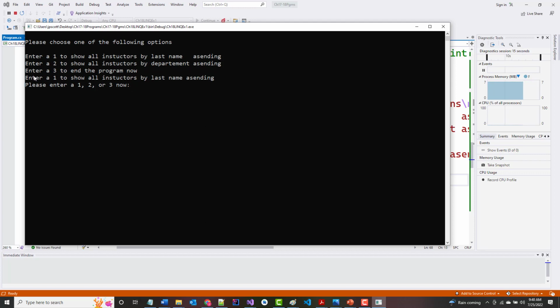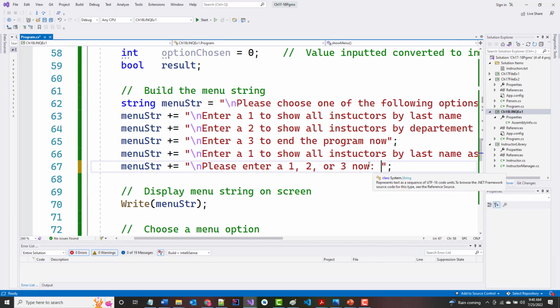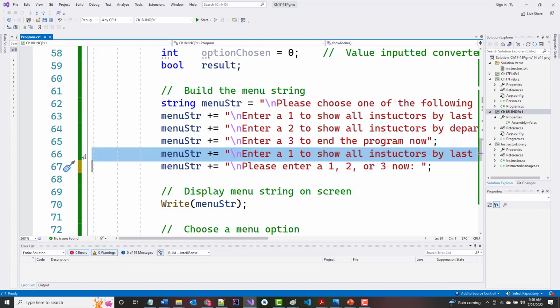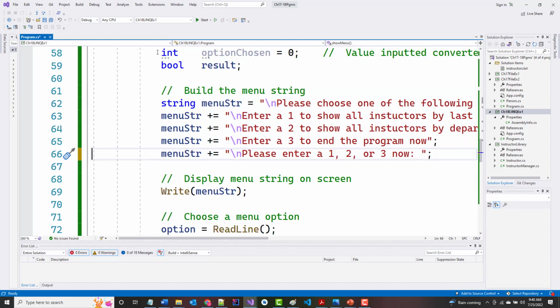All right, now it says enter. It says again, enter a 1 to show all by. So I must have this in there twice. Please enter a 1, 2, or 3 now. If I leave it blank, you must enter a number, hit any key to continue, and it calls it again. If I enter a number that's out of range, you must enter a number between 1 and 3, and it calls it again. Okay, so that's good. So please enter a 1, 2, or 3 now. Here we do want a space. And I put that 1 in there again. I don't know why. So let's try it one more time.